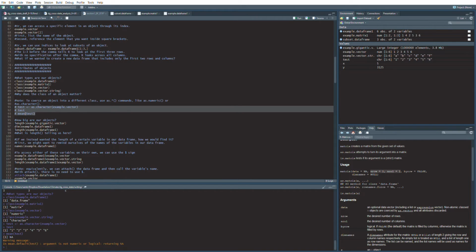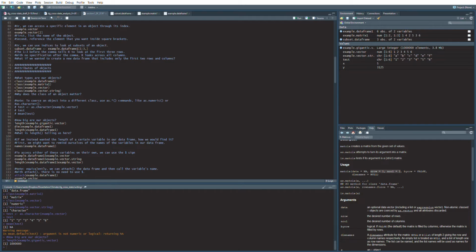Okay, so we can use the function length to figure out how long our objects are. Remember example giant vector, which was a sequence of numbers from 1 to 1,000,000. That is of length 1,000,000, unsurprisingly. We can also look at the dimensions of our data frames. Example data frame is 6 rows by 2 columns. And if I take the length of that, it gives me the number of columns.